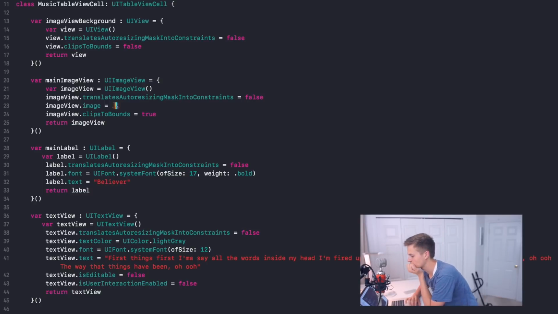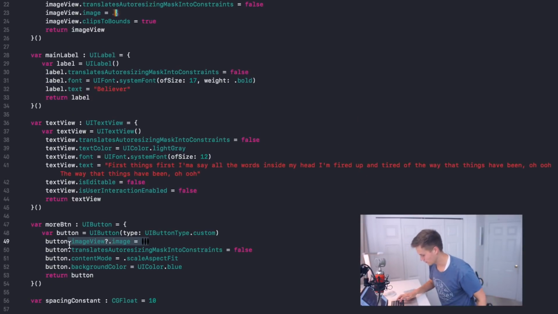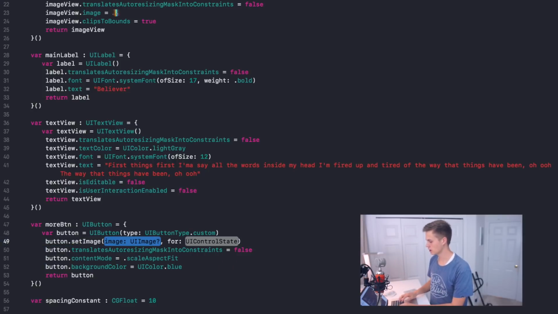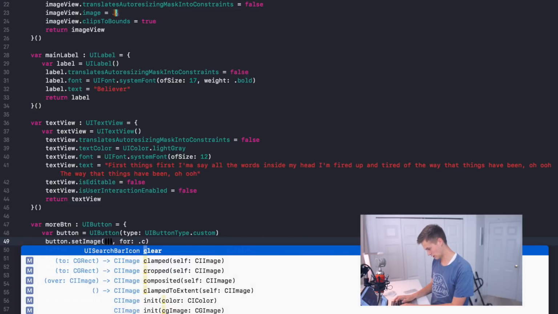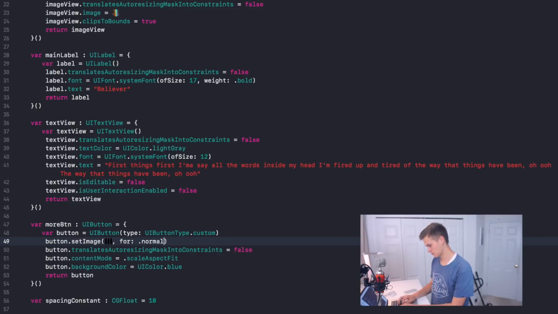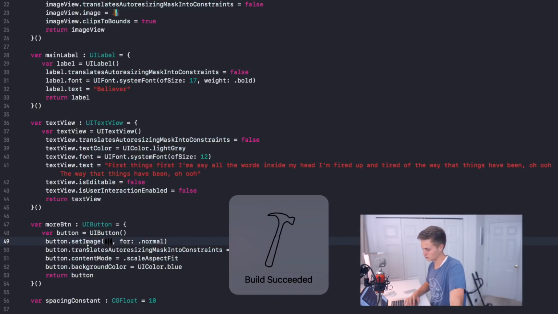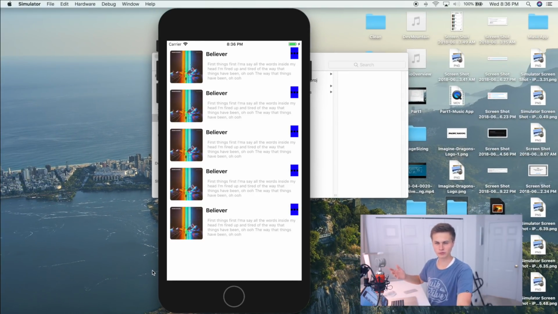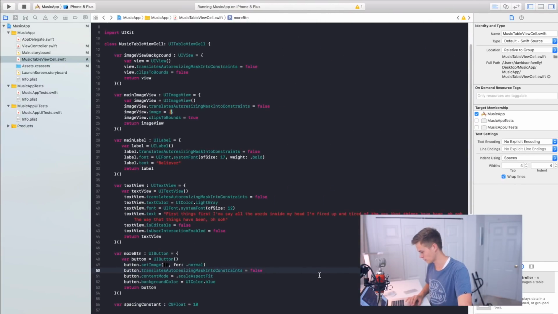Now we don't have our more buttons showing up, so that's a little bit concerning. Interesting. Why isn't that showing up? Oh, that's right. I always forget, with buttons you always need to say .setImage, and then this is going to be more with the control state of normal. Boom. And then that also goes for, yeah, that's it. Okay, so we can actually delete this part here. It's one of those little things that just messes you up because I'm so used to working with labels and whatnot that you can just set the image. But no, there you go. We got our more button. We got that showing up.